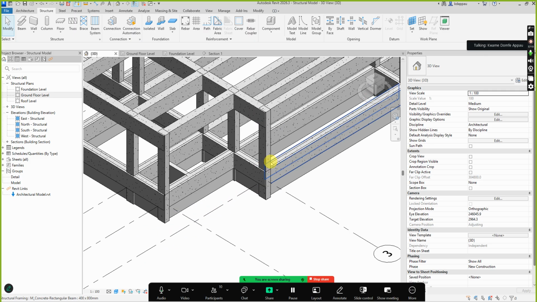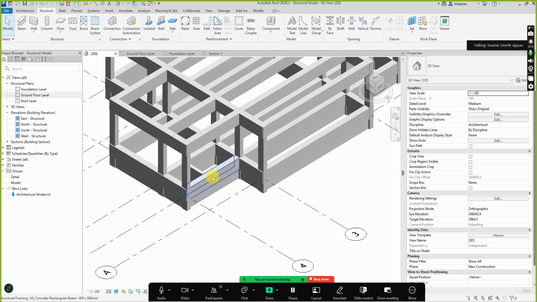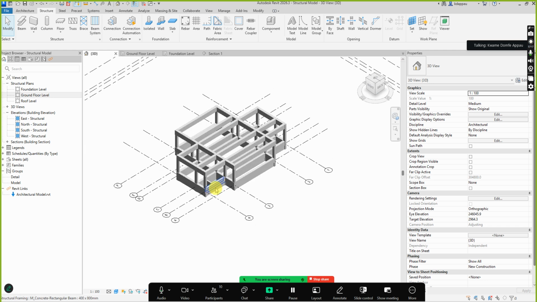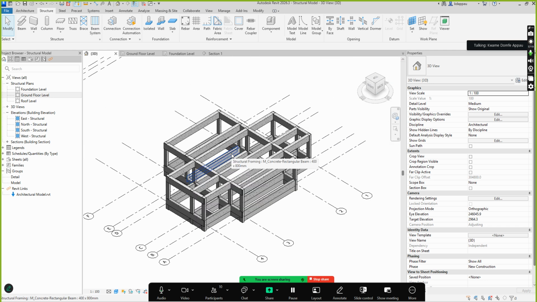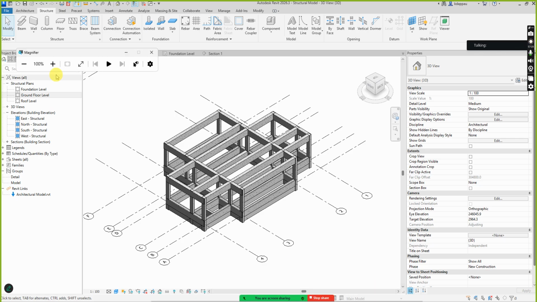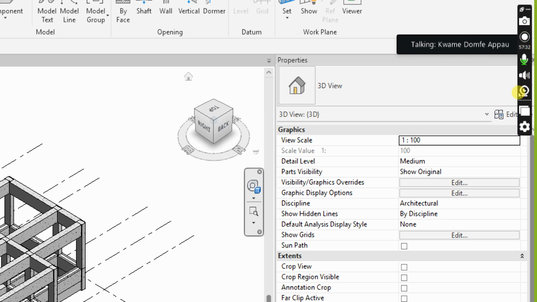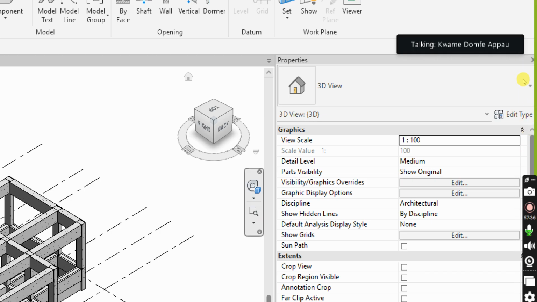The columns are also not properly sized. And then the beams are also not properly sized. So how do I size them? That is where this dialog box comes in. The edit type. Where is my magnifier? Expand. If you go to this dialog box, the edit type in the properties, you can edit any object type and create the types you want.